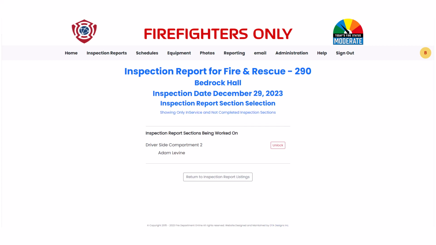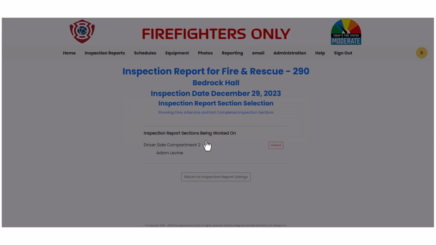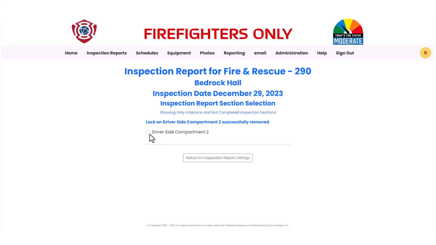Let's unlock driver's side compartment 2 as firefighter Adam is no longer working on it by clicking on the Unlock button. We receive a confirmation pop-up asking if we are sure that we want to unlock section driver's side compartment 2. Click on the Yes button and we are returned to the inspection section listing. Now we can select driver's side compartment 2 by clicking on the button to the left.